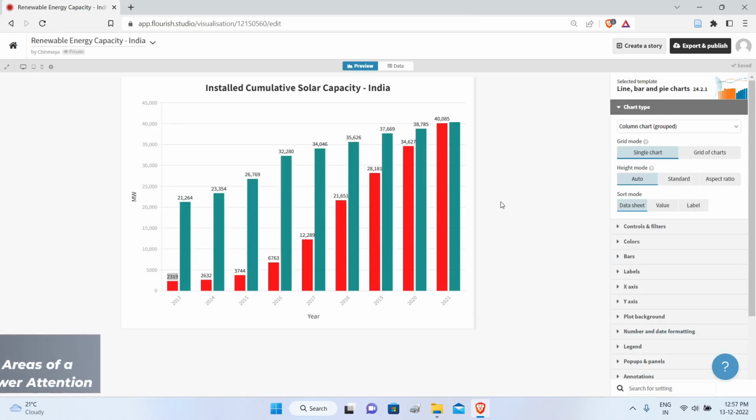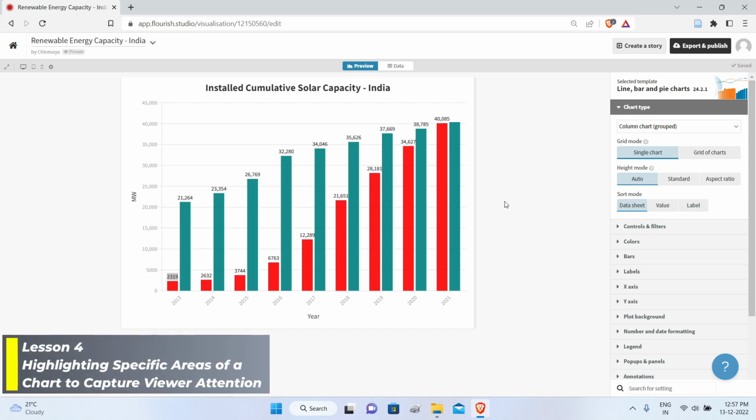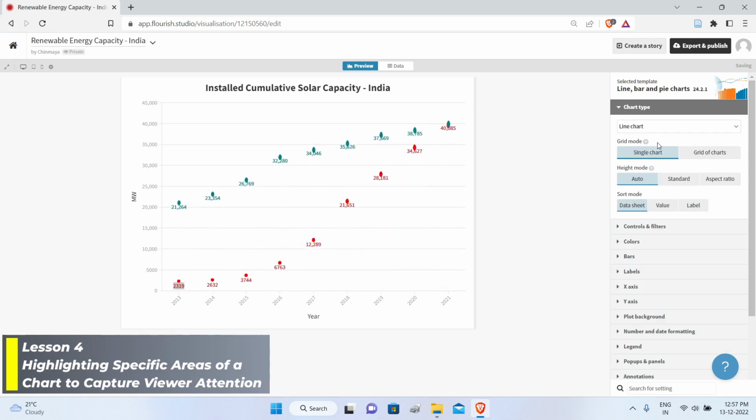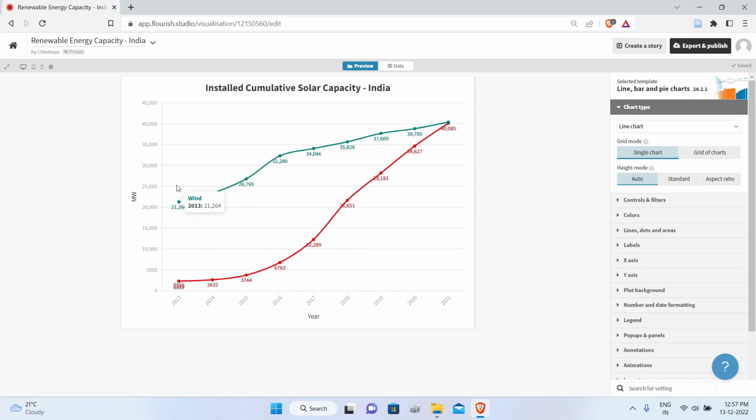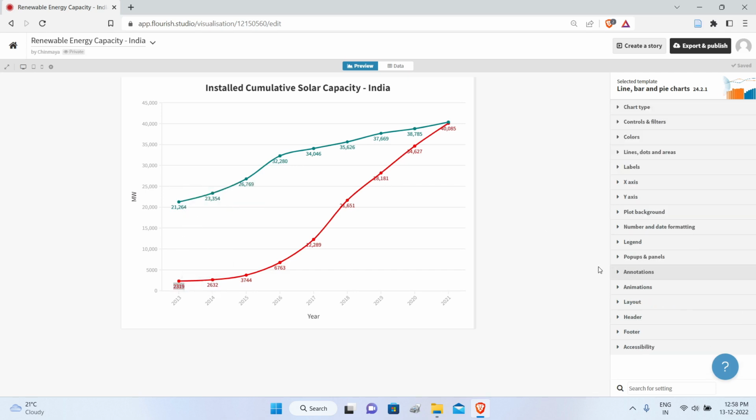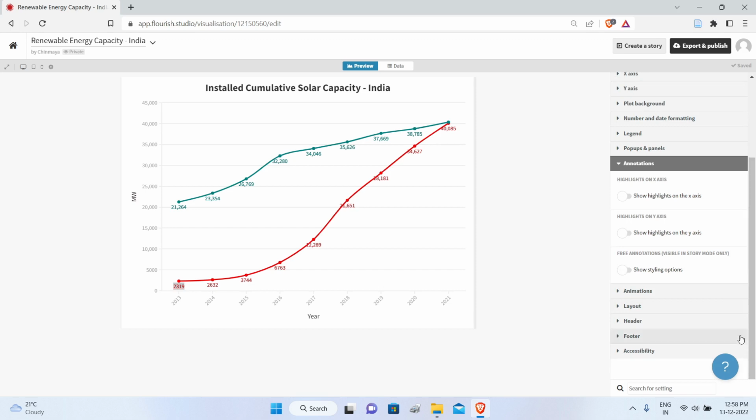We can also highlight specific areas of a chart for many templates to attract the attention of the viewer. Let's try this out. So let me just change this chart type to a line chart to demonstrate this. So let's say, for example, we wanted to bring the attention of the viewer to this part of the chart. So what we can do is to go down and expand annotations. And here you will see that you can create an annotation on the x-axis or on the y-axis or on both the axes. So let us say, for example, I wanted to highlight this part of the chart where the difference between solar and wind was very substantial.